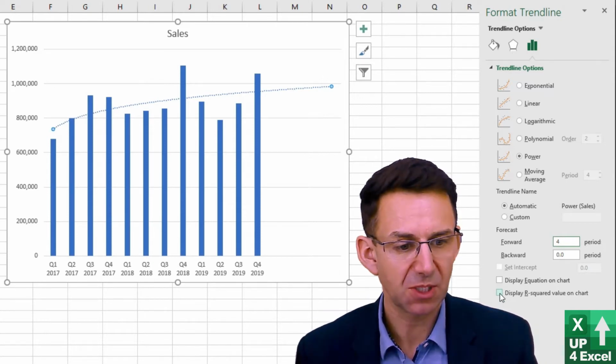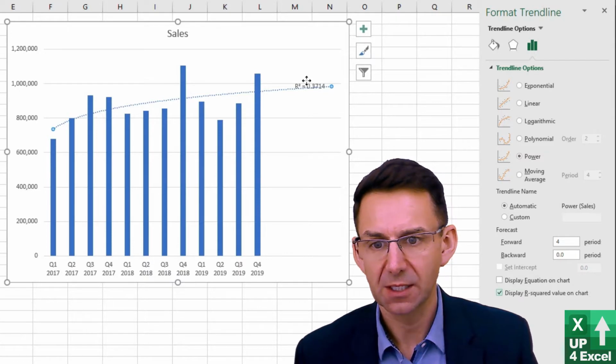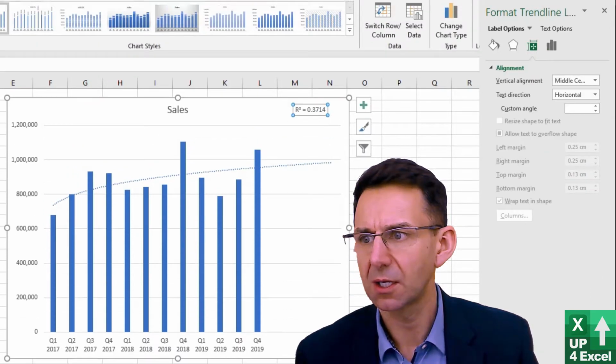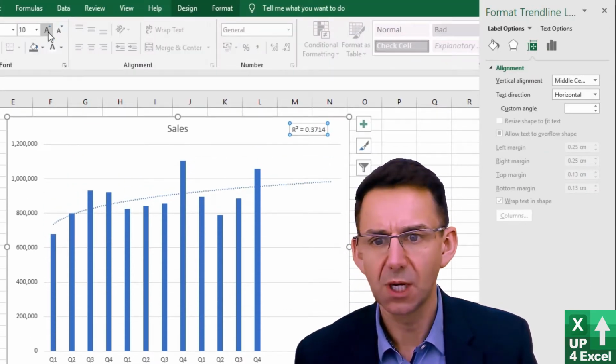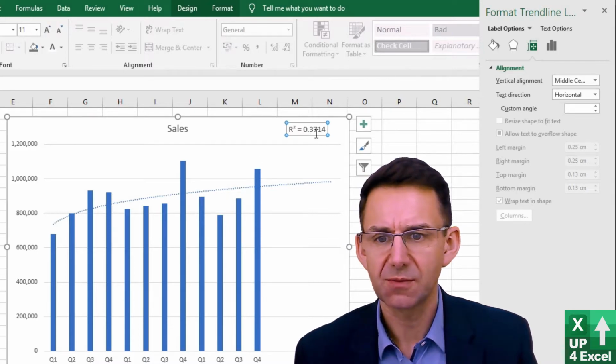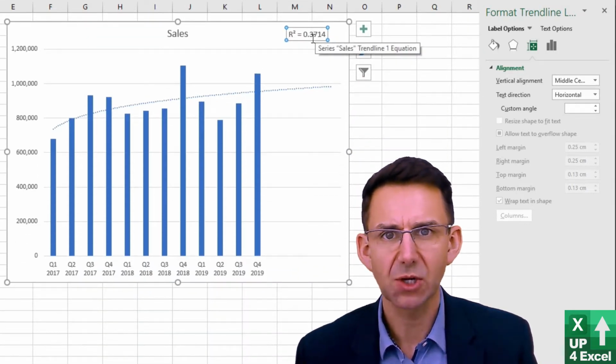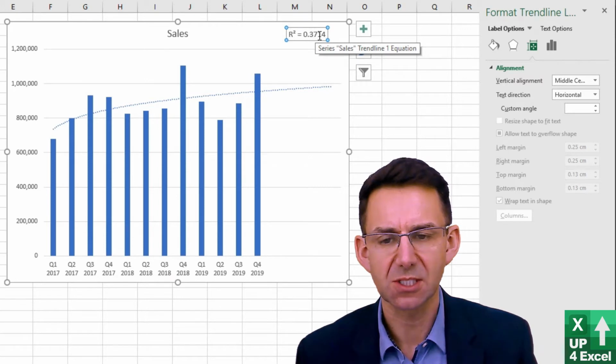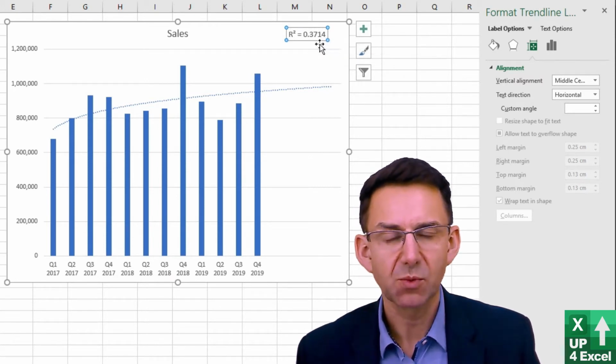I'm now going to display something called the R² value. And I'm going to move that up to the top. I'm going to make it much larger. Now this, if you like, is a measure of how well the trend line fits the existing data. We want the biggest number we can get.